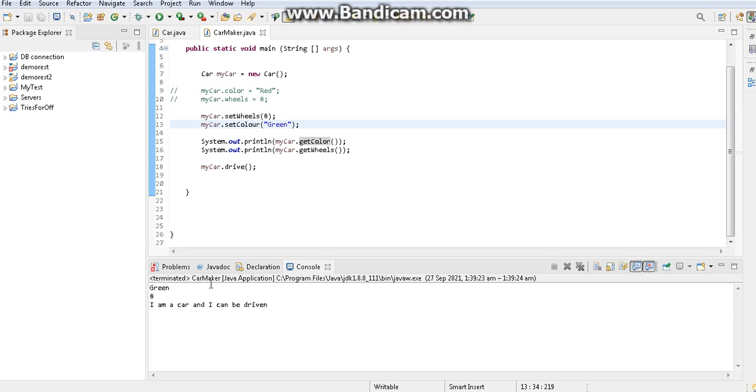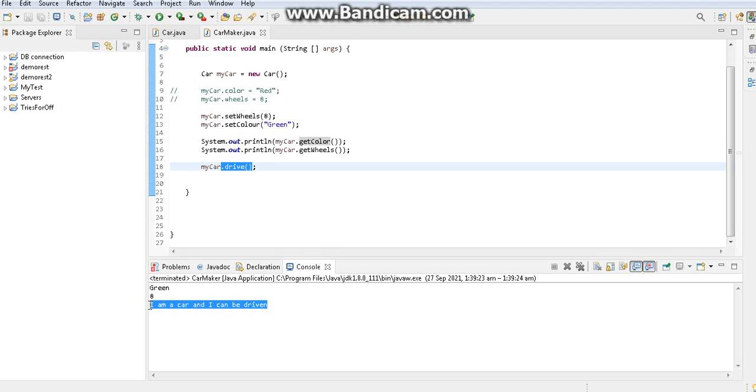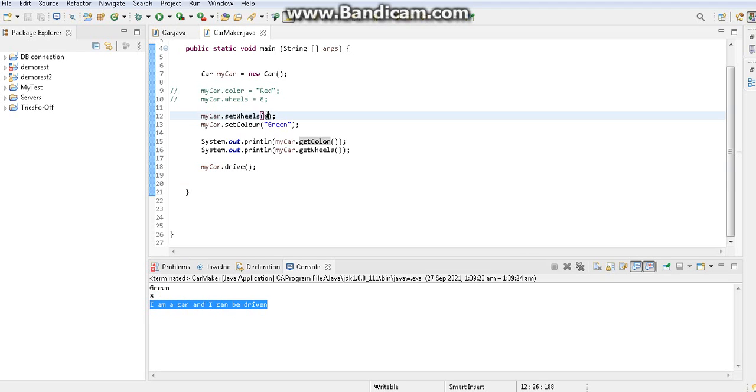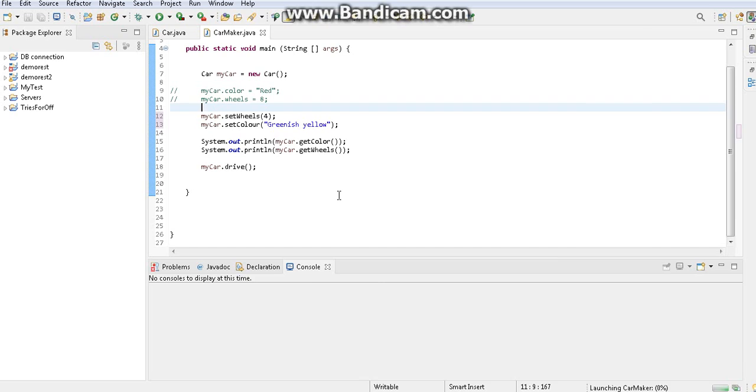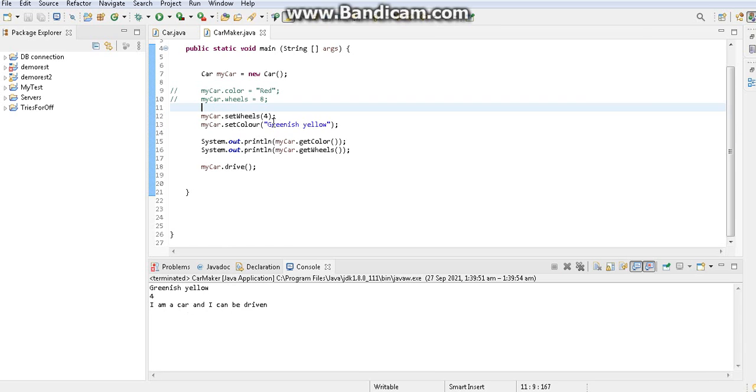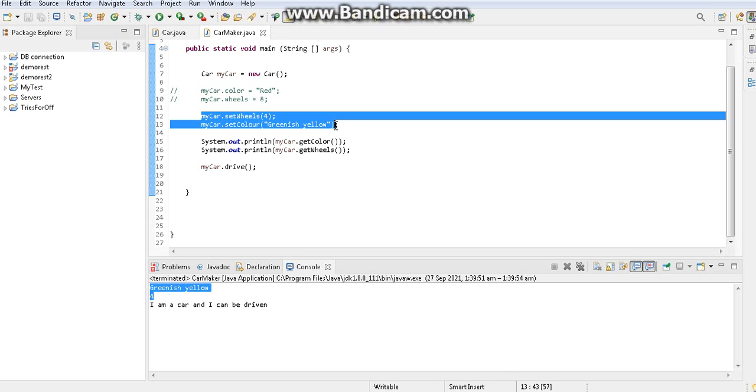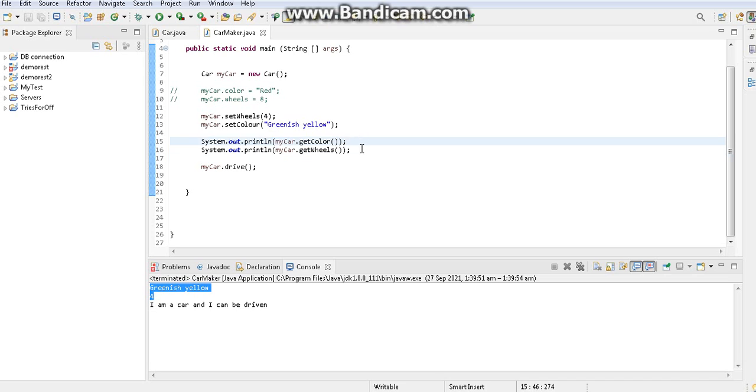So I am successful, right? You can see green and 8 are being printed, and the final one, the my car dot drive text, is also being printed. You don't have to worry about that. If you want, I can quickly change the values. I will change it to 4, and change the color to greenish yellow, and quickly check that this still works fine. I'm changing the values simply, nothing else. I will save everything. That's amazing, right? You can see greenish yellow and number 4 being printed here. That means this is setting the value and this is getting the values. So my setters and getters are working fine.